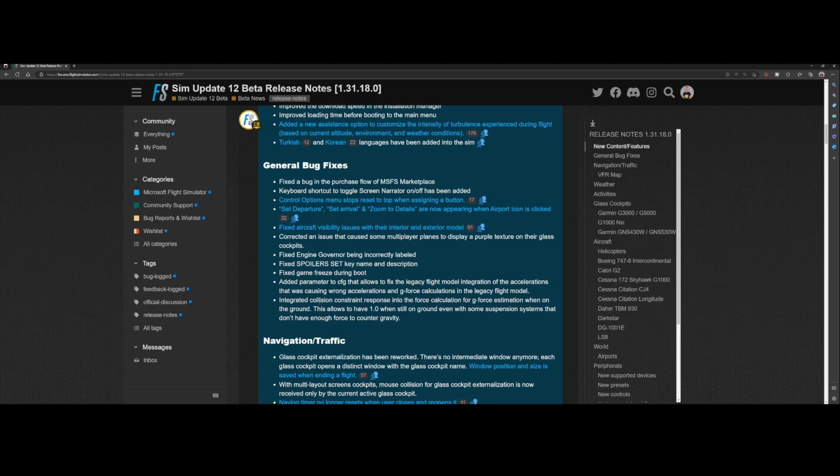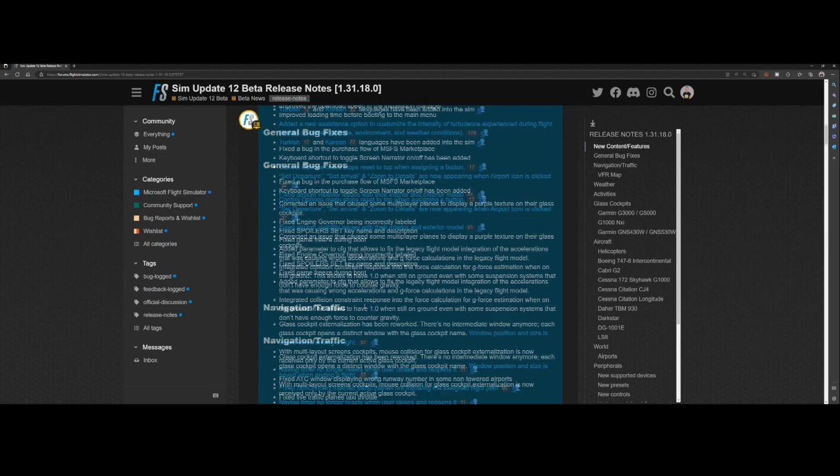Last item in this section is the integrated collision constraint response into the force calculation for G-force estimation when on the ground, right? This allows to have 1.0 when still on ground, even with some suspension systems that don't have enough force to counter gravity. Looks like they did something for the collision piece where they optimized this.